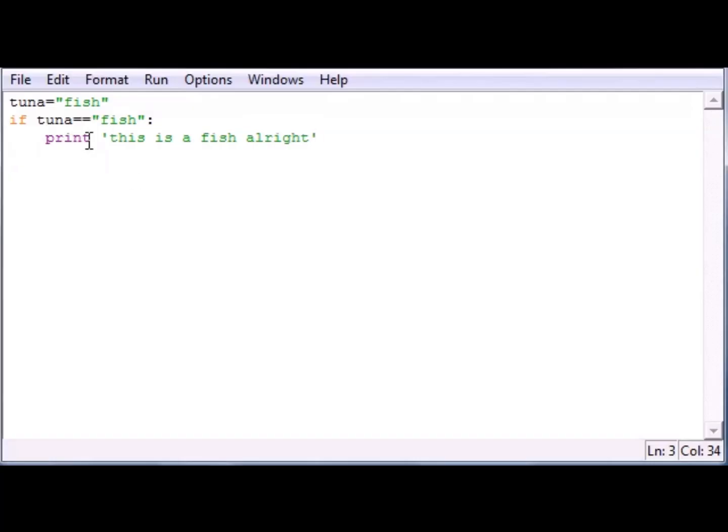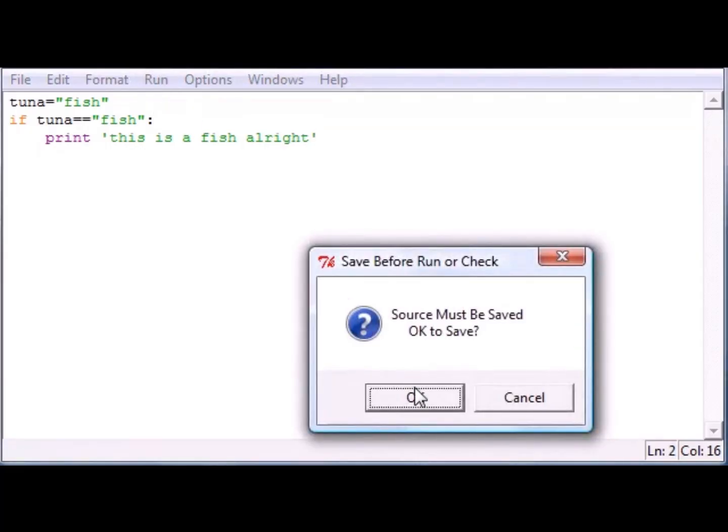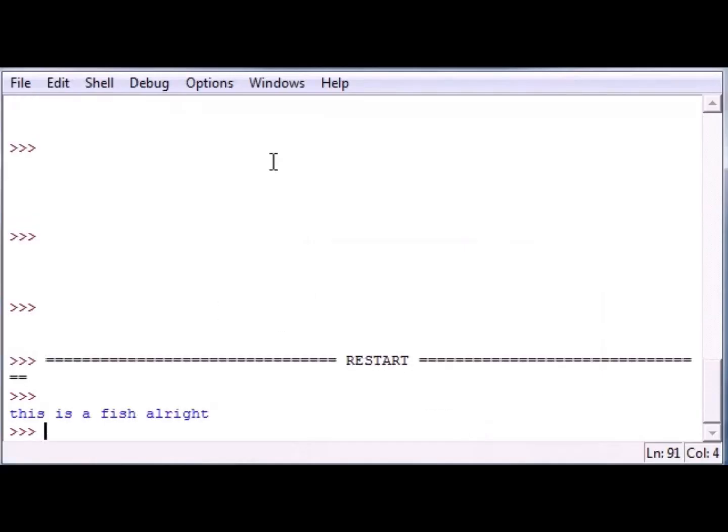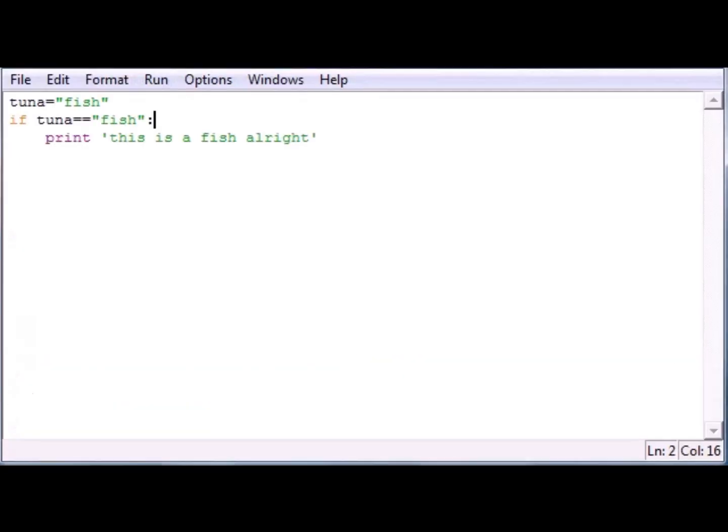So let me go ahead and run this block of code, and I'll talk you through it after I do. Go ahead and press F5, and it's going to give you this little statement: this is a fish. So this statement was true, and it ran that block of code and printed that out. As you can see, this is what it printed.